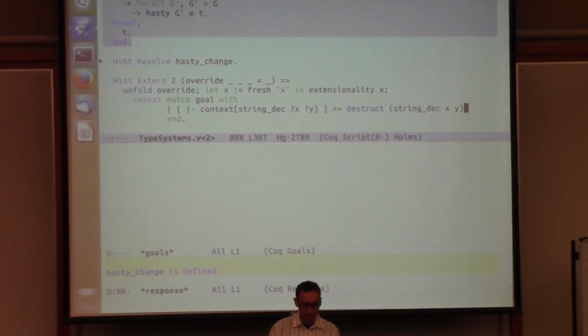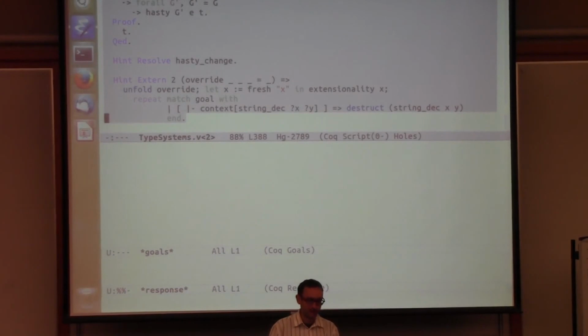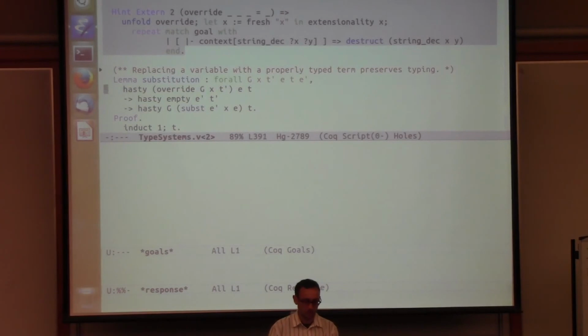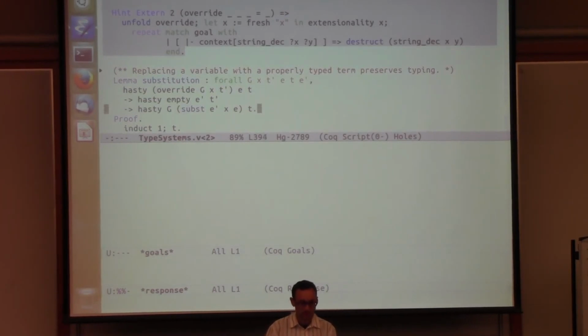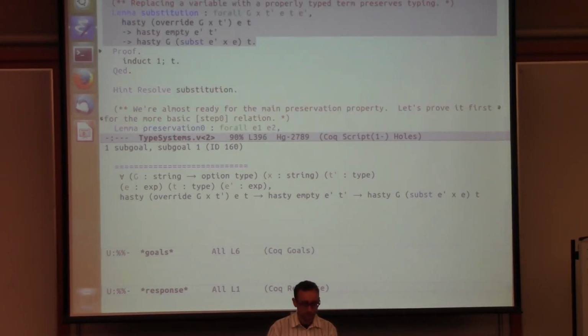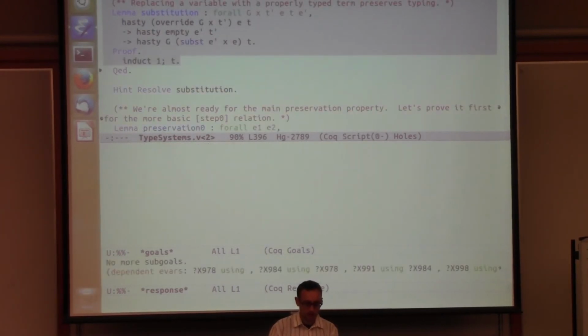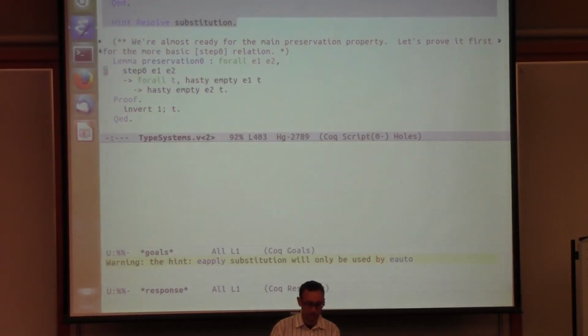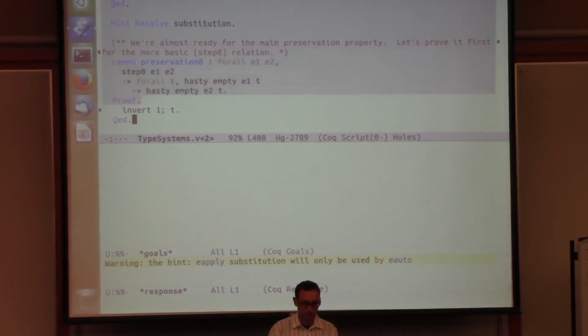So with that, and here's another funky rule that uses a command called hint extern that lets you give an arbitrary tactic that is considered as one of the steps in building proof trees. And this one, I'm not sure if I could have done this as a lemma, but it was shortest to write it in this way. It proves a particular equality between override terms. And with that, this is now the statement of the substitution lemma that we had arrived at. And now it goes through automatically with those hints around. And with substitution as a hint, then this preservation 0 goes through.